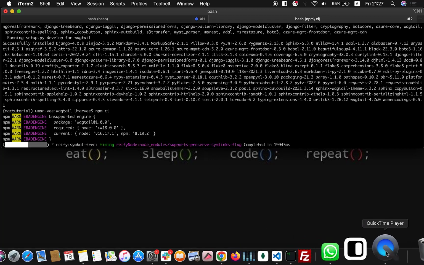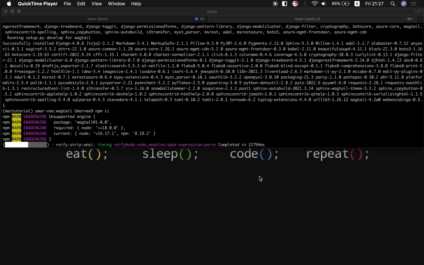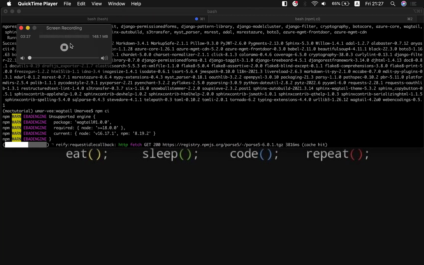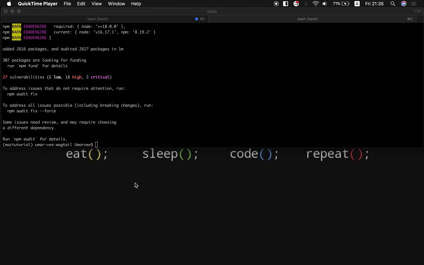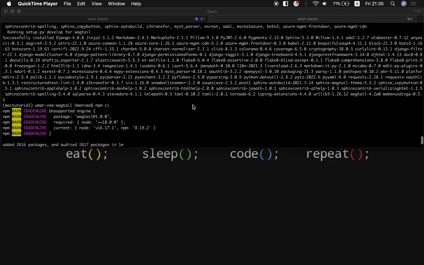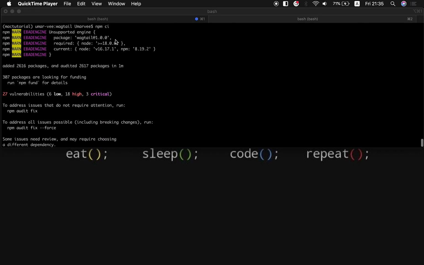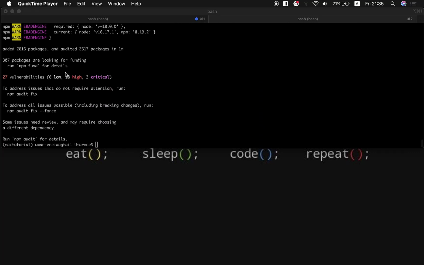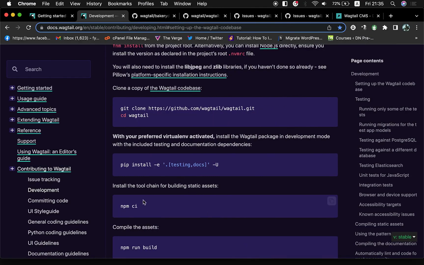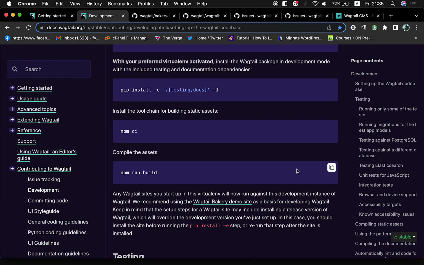Pending the time it's going to complete the running process. Alright, so we have this, the command ran successfully, the npm ci. So it's been able to compile, help us to build our static files, and it's showing 27 vulnerabilities, 6 low. You will always get this. The next part of the operation is we need to compile our current assets.